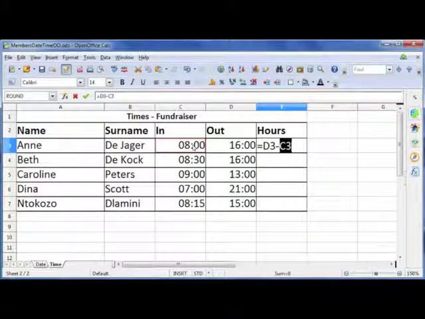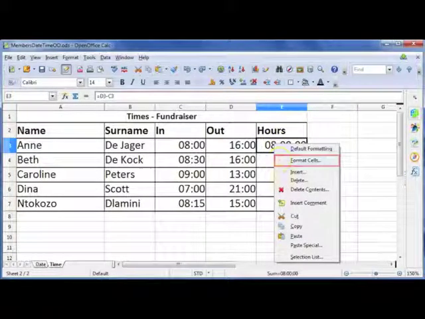Okay. If you now just press enter, it's going to give you a time format, and you know that this is a time format because of the colons that you see on your screen. So you're not done yet. You need to add something to this. So the first thing I'm going to do is I'm going to change the format of the cell. Okay, so I'm going to select, right click.